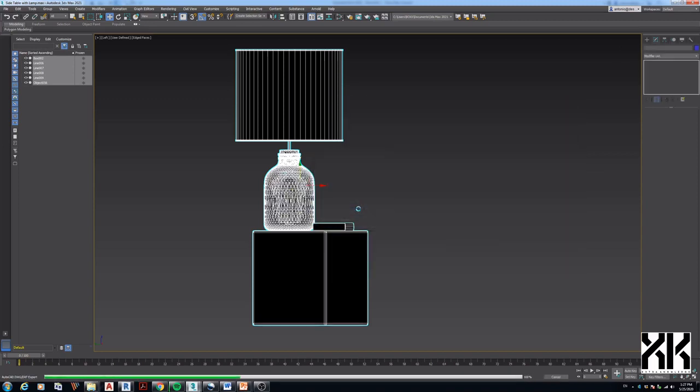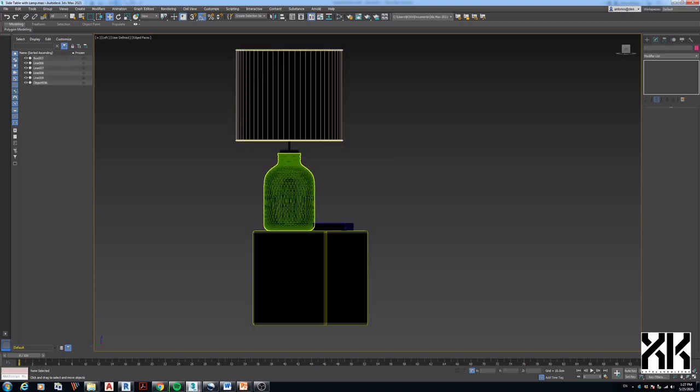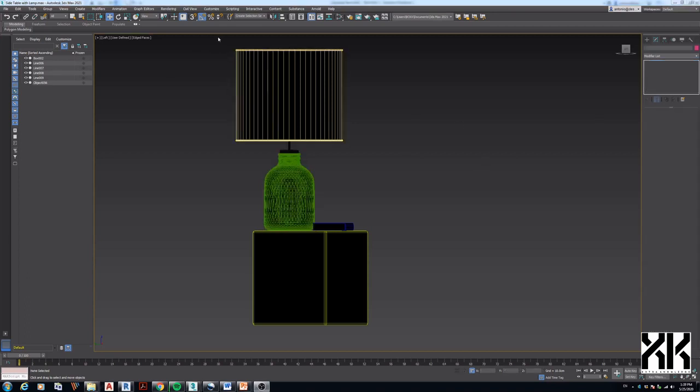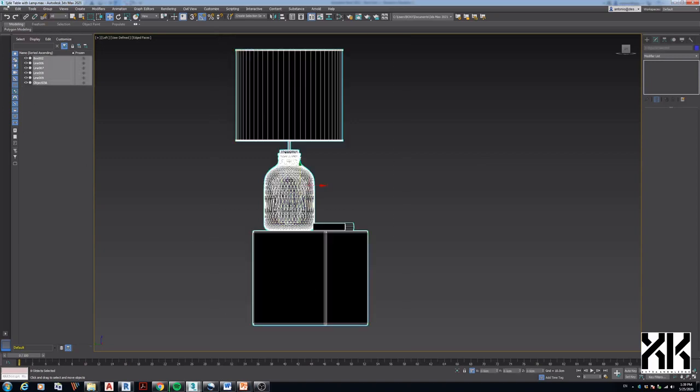To demonstrate that, I will put 1% and see what happens to the object. The object is deformed and lost its smoothness. Let's return it back to 60%. After this process, let's export all models in DXF format and see what the model looks like in Revit.